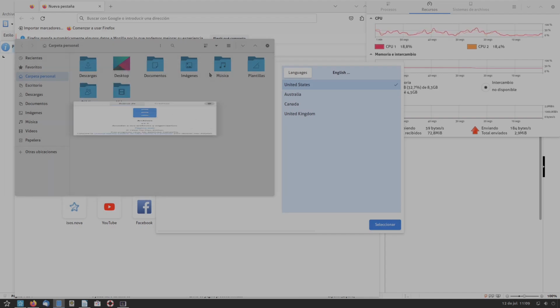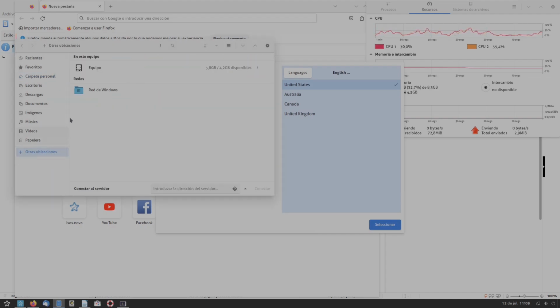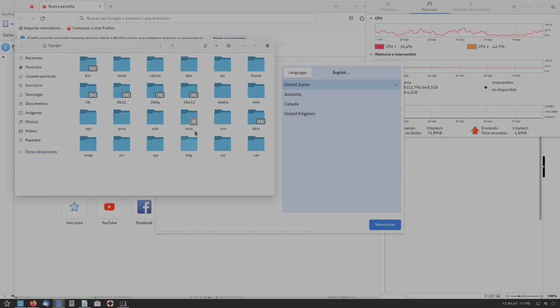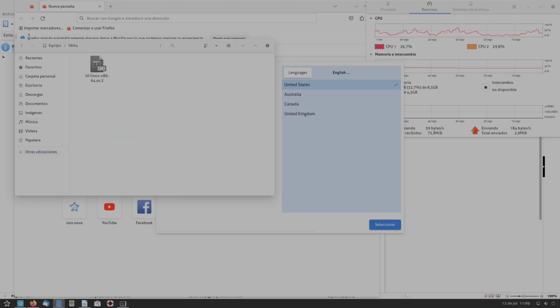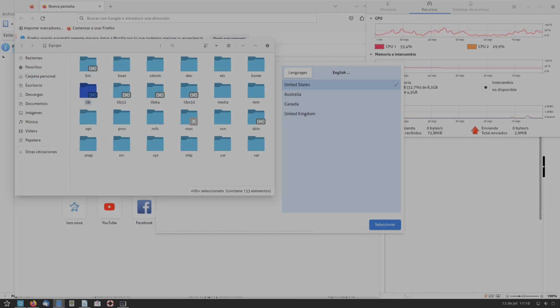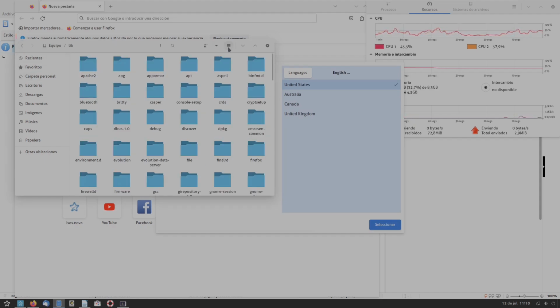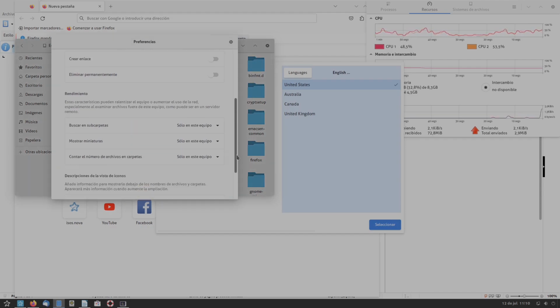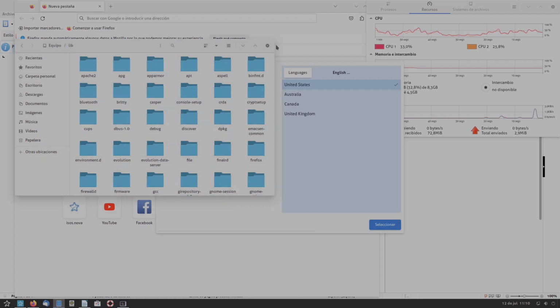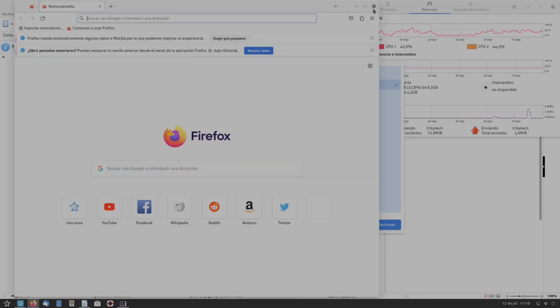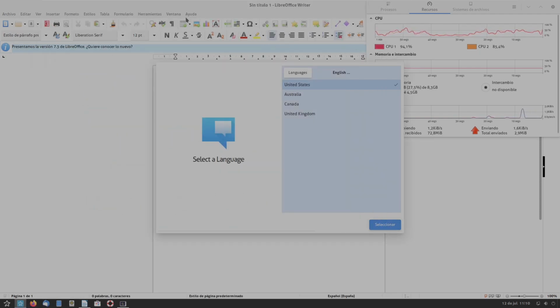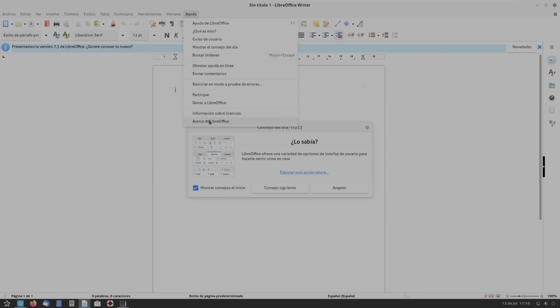So here is the information. Here are the other locations, file management. You can go through all the files if you want. You can check all those things. You can even customize the application view, preferences, and all those things. You already know how to check hidden files and all those things. The browser, I already showed you the information of the browser.